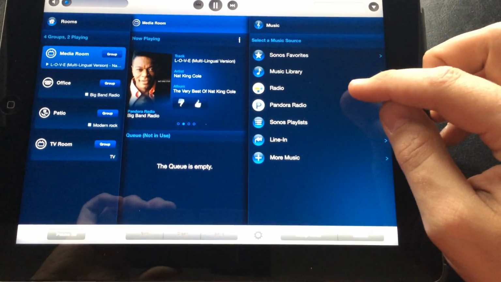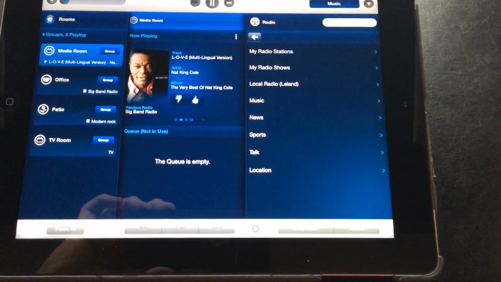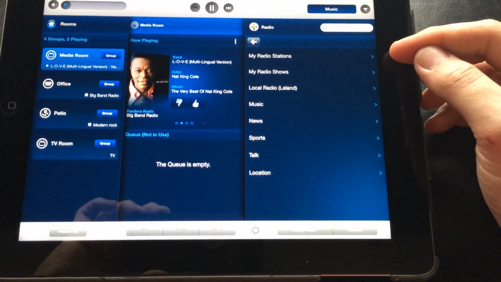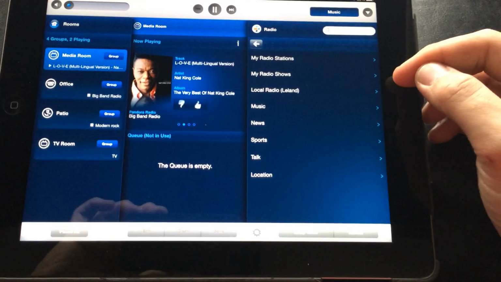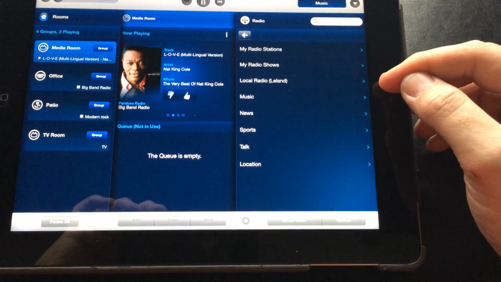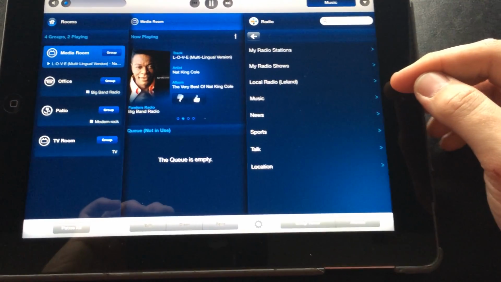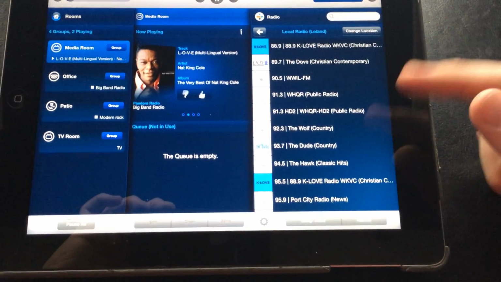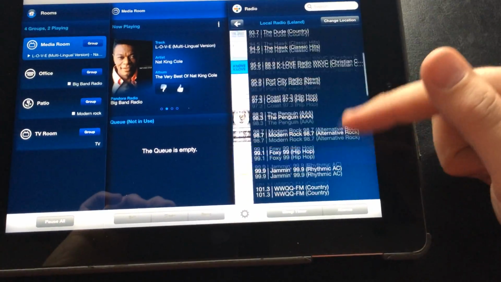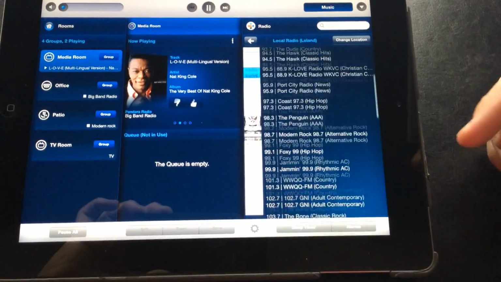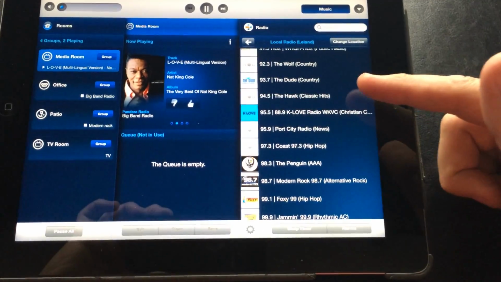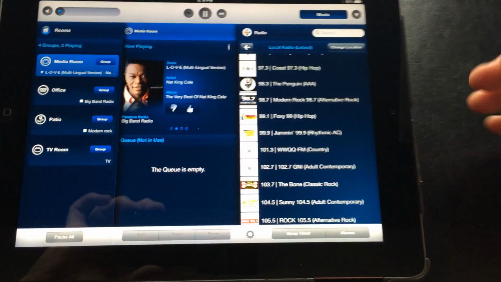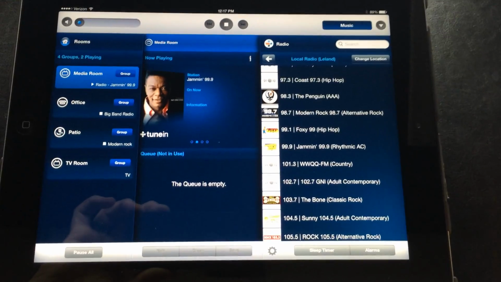So let's say I wanted to listen to a radio station. I'll choose radio. It's going to give me options of my radio stations, which is like my favorites, my radio shows, local radio, which it does by zip code, and then it has them by genre. So I'm just going to go to local radio, and here we'll see all the local radio stations that are in the area. And again, they're all streaming over the internet, so you don't have to worry about reception. So I could choose a station and just hit play, and they'll start playing that radio station.